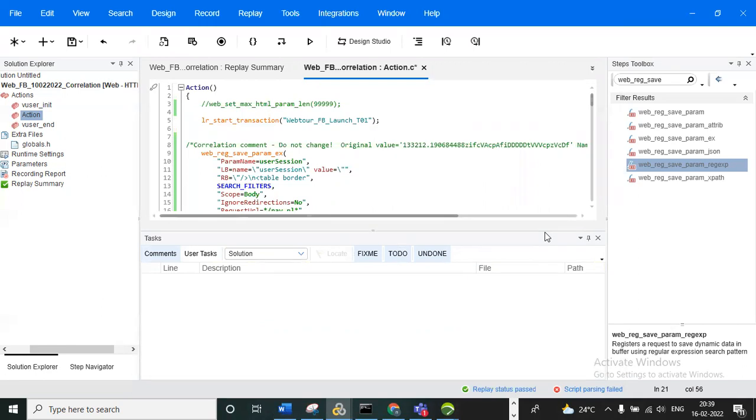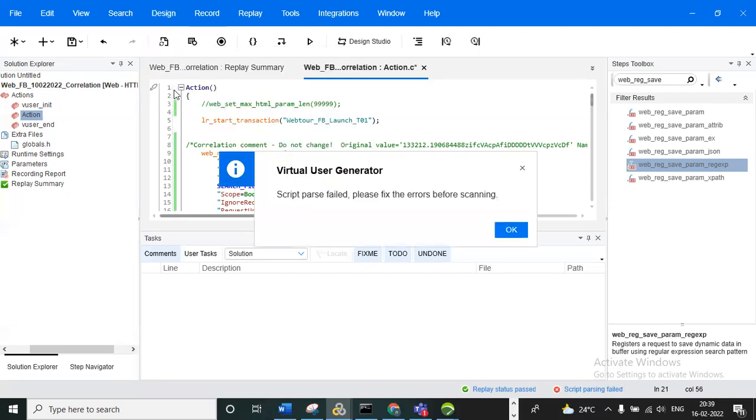You guys do one thing. For the completed class, you need to practice here only. After this, you are good. Then you can go to some other URL and do it. Starting, you can practice here only. So now everyone can do auto correlation using the three ways. Try web reg save param for ex, and web reg save param for regex, and you need to execute also. You can go here in the design studio also.